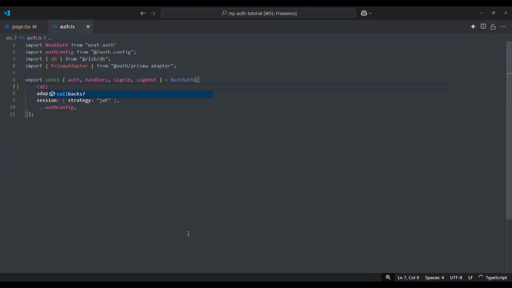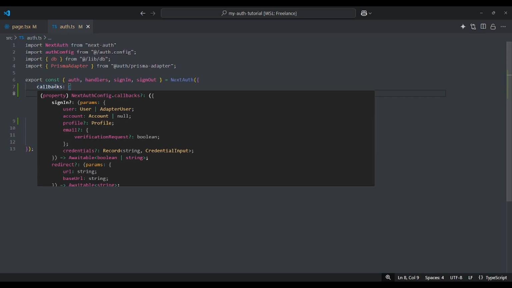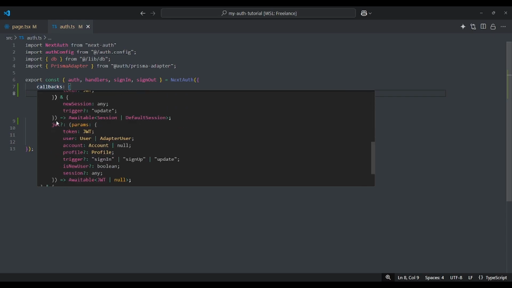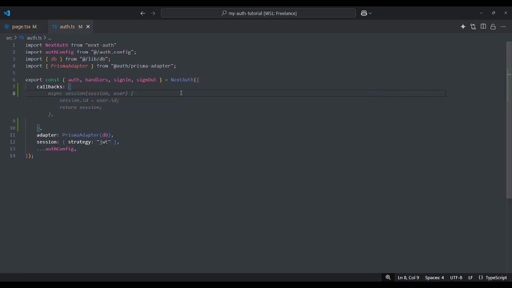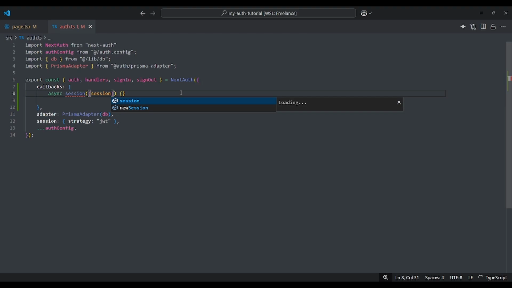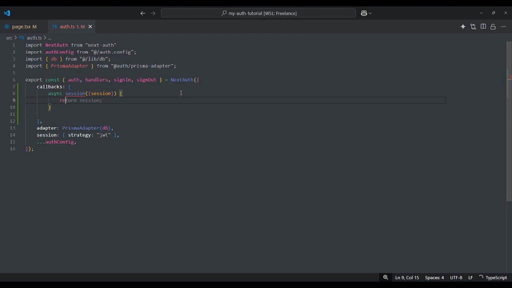We can add here callbacks, which is an object. If we have the callbacks, we will be presented with available functions to serve as a callback. These are signIn, redirect, session, and jwt. What we need here is jwt and session. So here we can type async session as a function. We can extract here session, and here we can return that session.